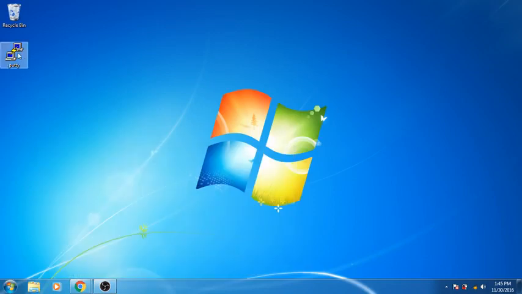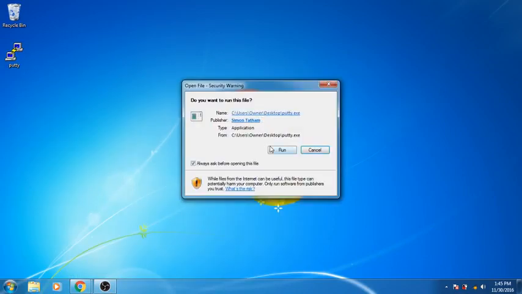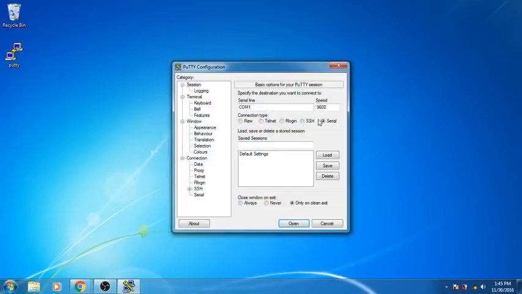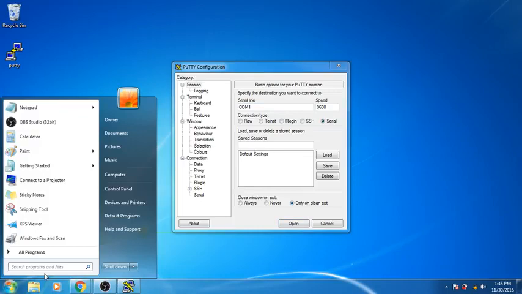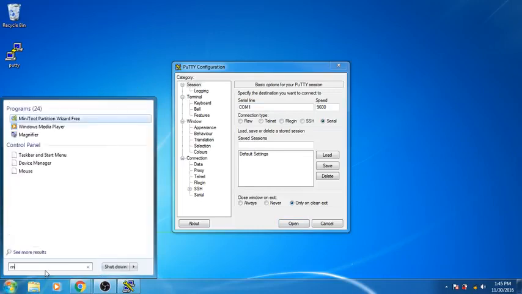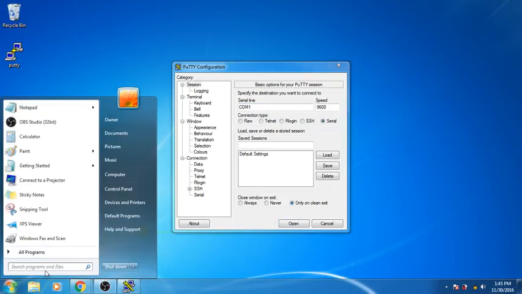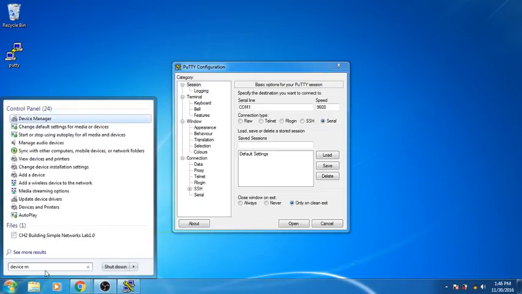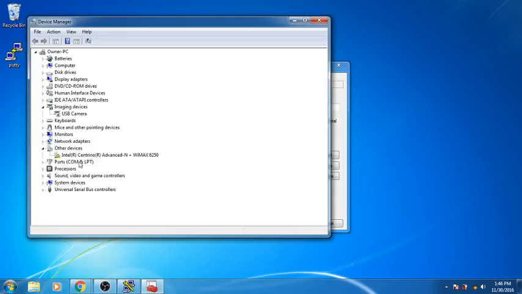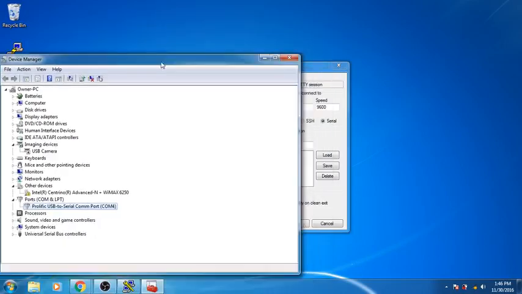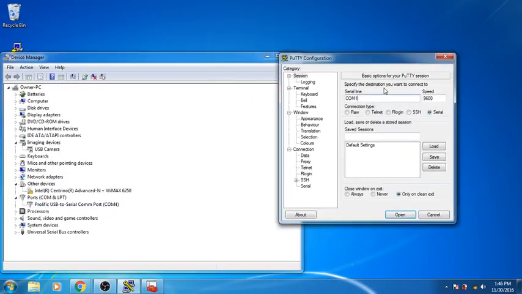So here I have PuTTY, and we'll go ahead and double click on that. In order to know what COM port we're going to be working with, we need to go to the device manager, go to the ports, and here it says COM4. So that's what we're going to use. We're going to use COM4.